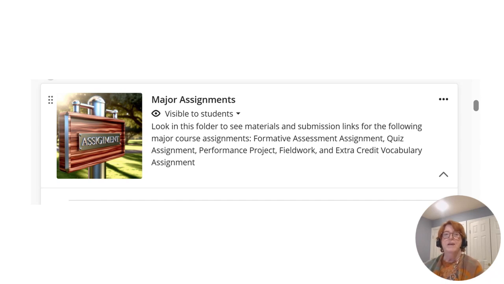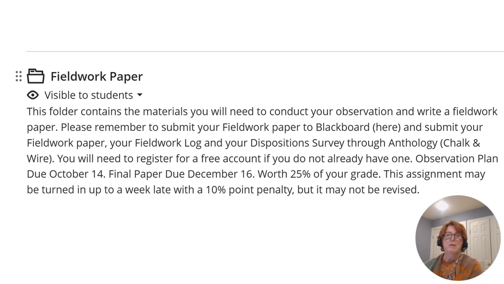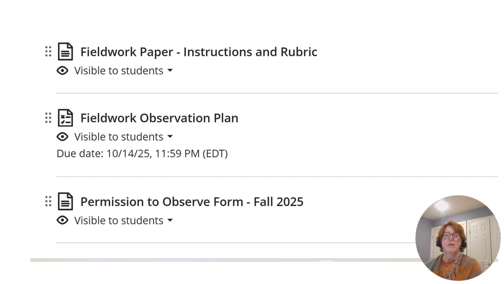The first thing I want to say is that everything that I'm going to show you is located in the Major Assignments folder on the course site. So click on that folder and you'll see all the major assignments in the course. The fieldwork paper is located at the bottom of the Major Assignments folder, and here you can see some information summarizing it. We'll go into more depth. Open the Fieldwork paper folder up and you'll see everything you need to complete the assignment.